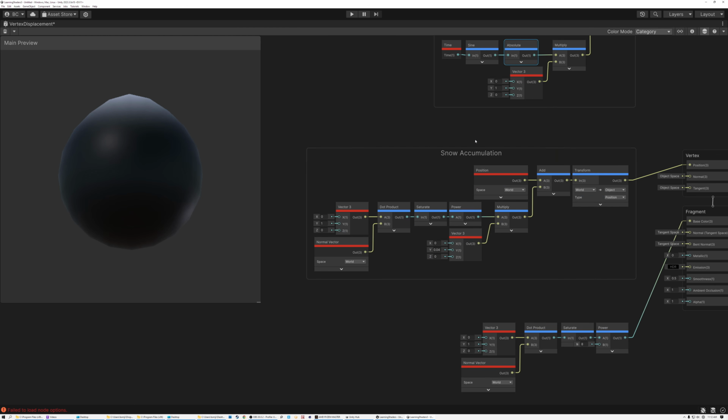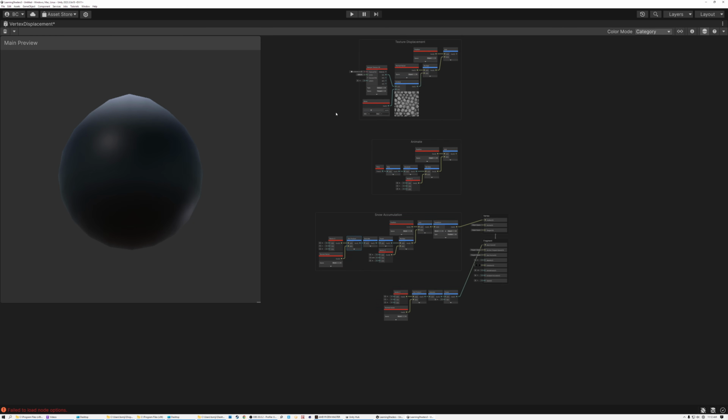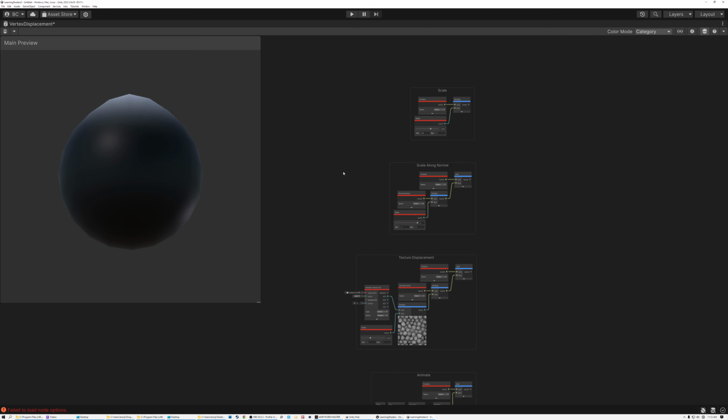And then we took a look at this last example of snow accumulation, where we can create a mask using a dot product here to just make the vertices on the top of the object rise and fall according to the amount of snow that we want to add. All right, so that is the basics of vertex displacement. Let's jump over to Unreal and I'll show you how to do the same thing there.